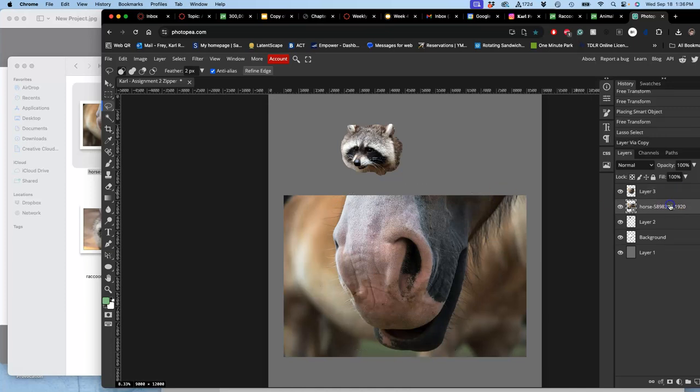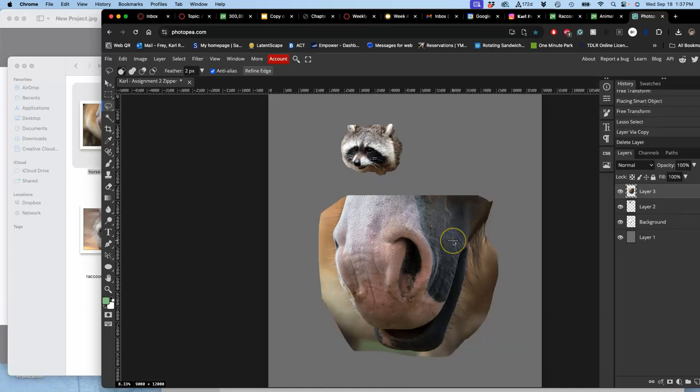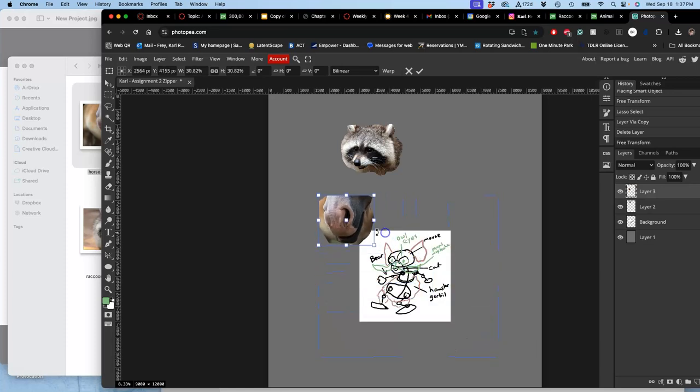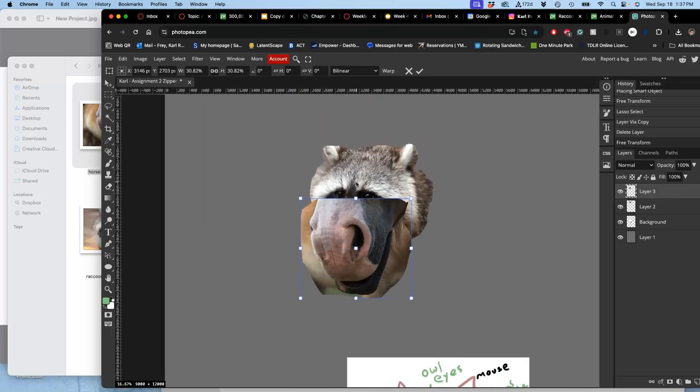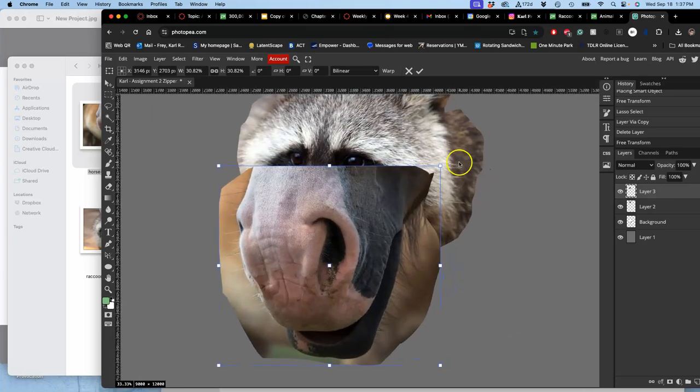Duplicate it, Command J. Delete that smart object, which is way bigger than I need. And then I do that sometimes. Option Command T, because we're in Photo-P, not Photoshop, to get to free transform and shrink it down. And then now I have two layers. And that cranium is the static one.